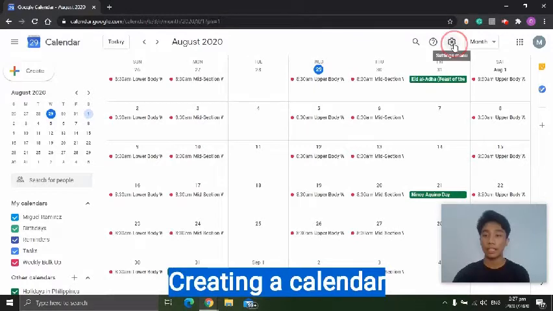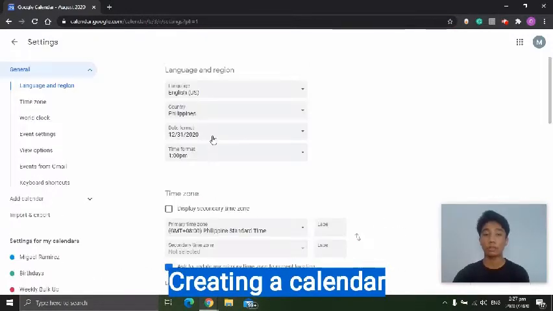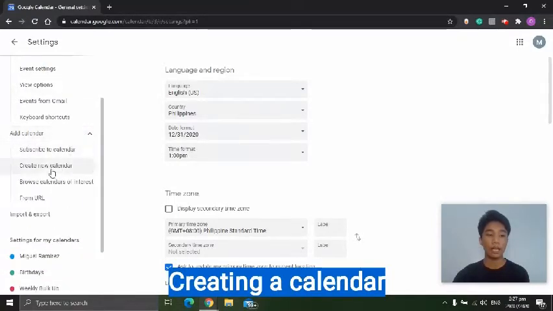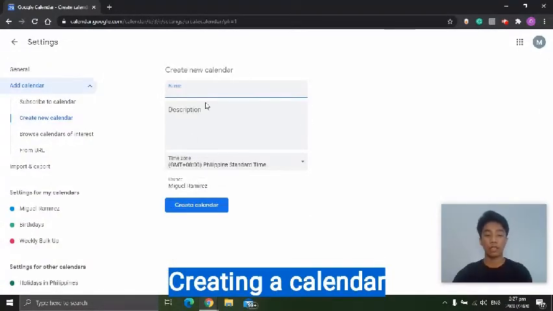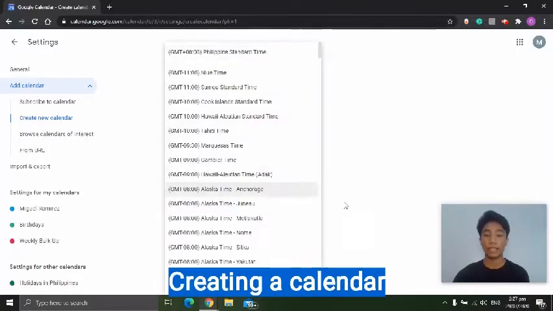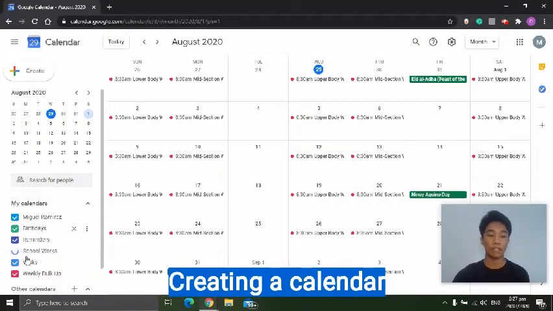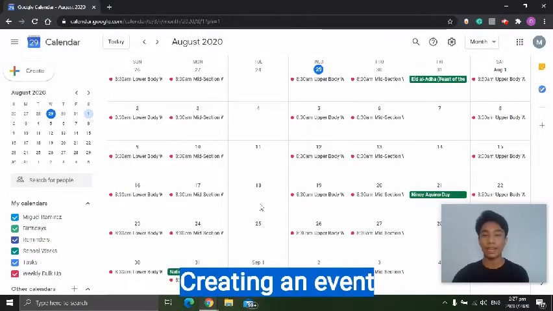To do that, let's click on the settings icon right here to go to the settings page. And on the left side, you can scroll down and find the add calendar option right there, and then select create new calendar. So Google will ask you to name this calendar, so let's give it a name. And you can also add descriptions to it and even change the time zone of this calendar. Once you're done there, you can click create calendar, and then it will be saved on the left side of the screen right here. Next, we're going to create our own event in this calendar.